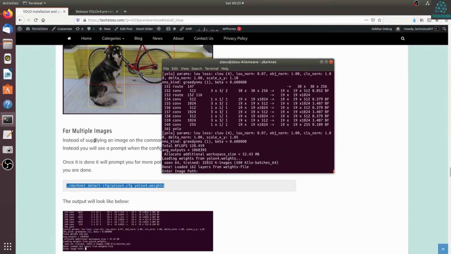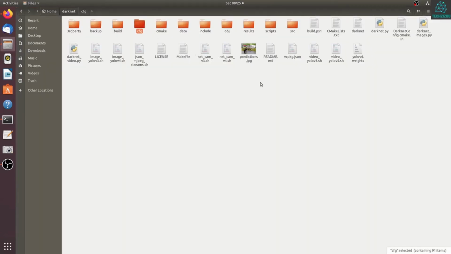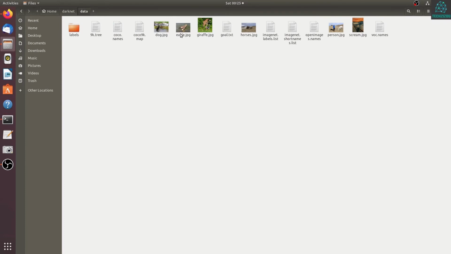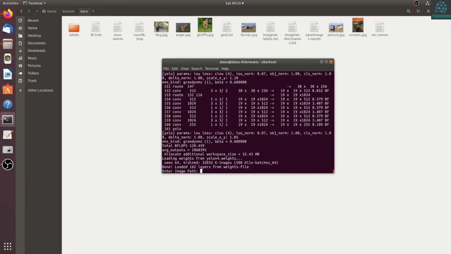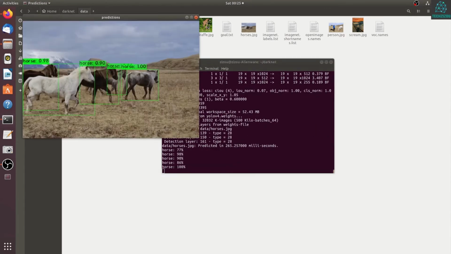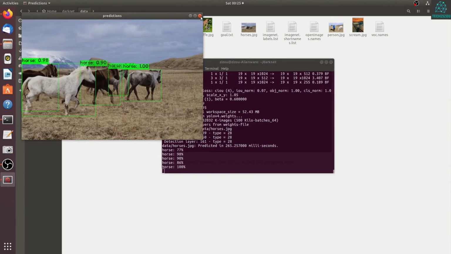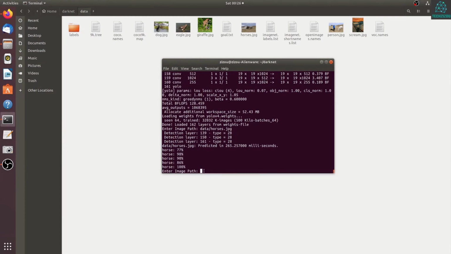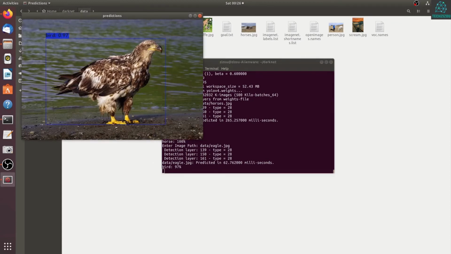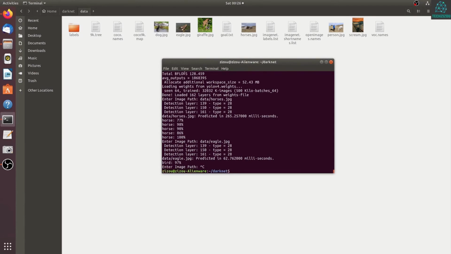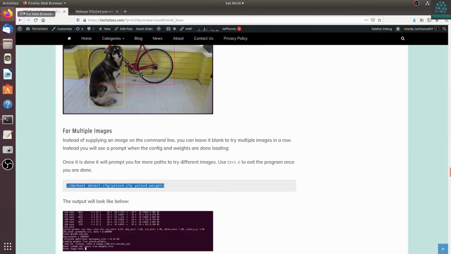Now since we're in the darknet folder, you can either put your images over here and just give the names of those images. Right now we have a few images over here, so what we'll do is give the path to this image, eagle.jpg or horses.jpg, data/horses.jpg. Okay, so that is how it's done. You close this, and it will ask for the path for the next image. Give the path to the next image. Okay, so that's it. You can quit this. Now moving on to the next step.